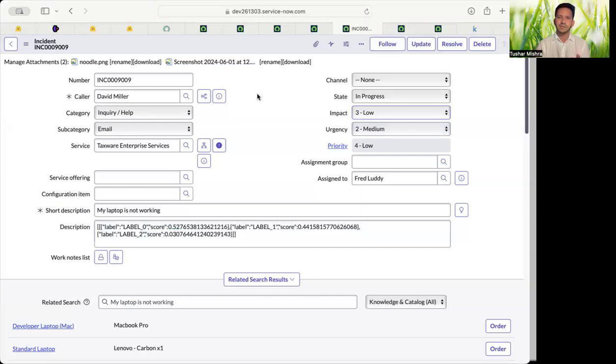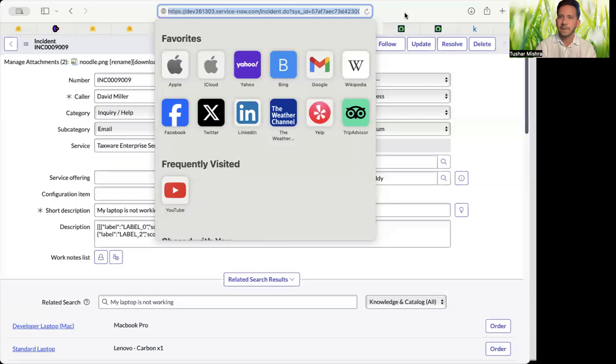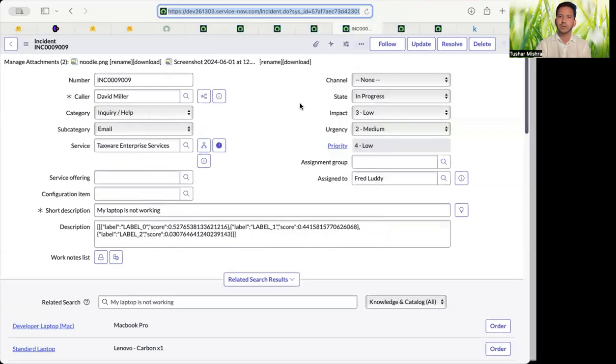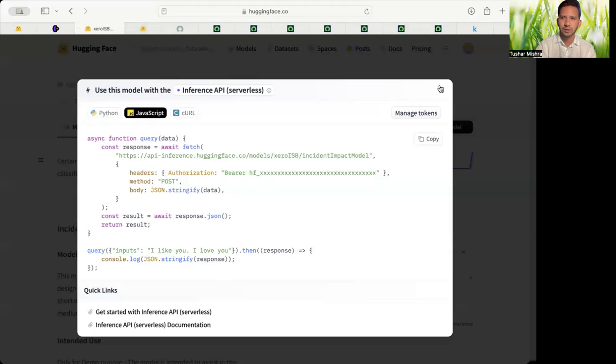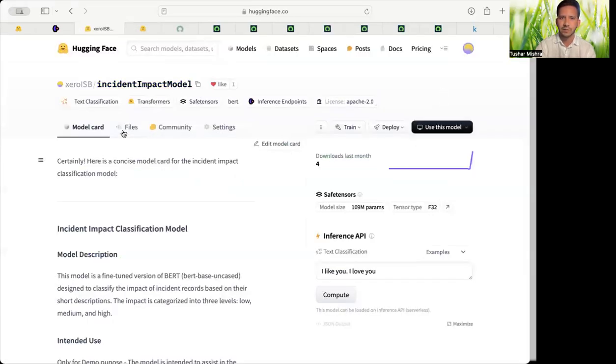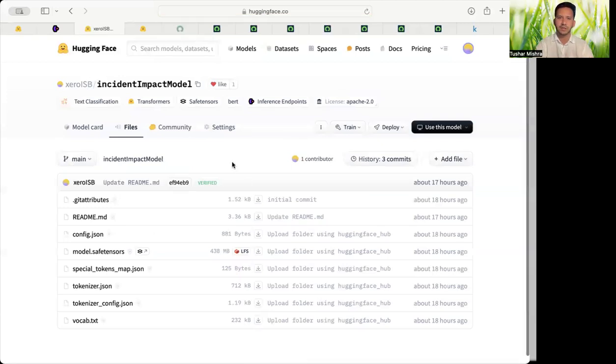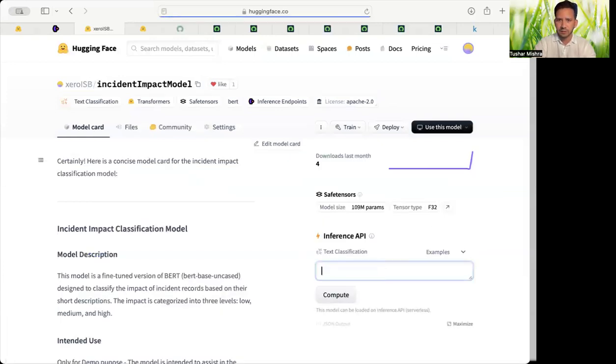Let me reiterate the whole thing that we have done till now. We downloaded the incident data from our PDI over here, and created a machine learning model to predict the impact based on the short description, and then uploaded that model on the Hugging Face repo. So this is the Hugging Face repo where we uploaded our model. You can see the files. This is a public repo, and you can even use it.